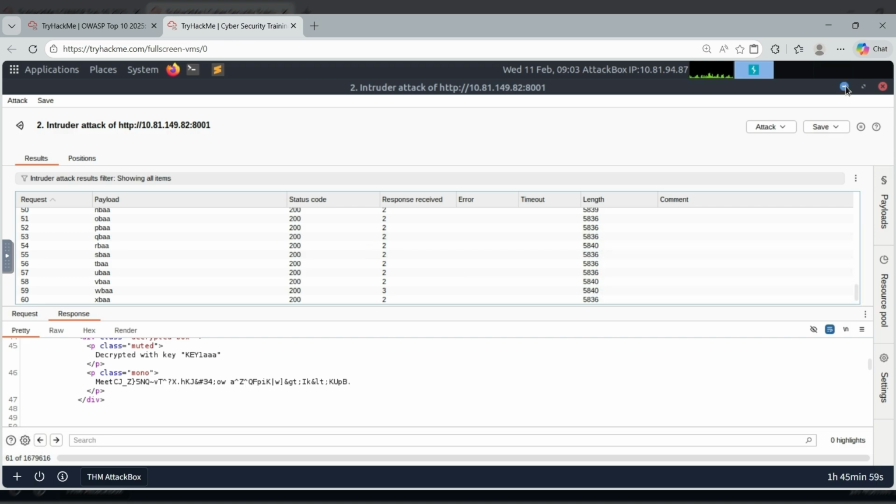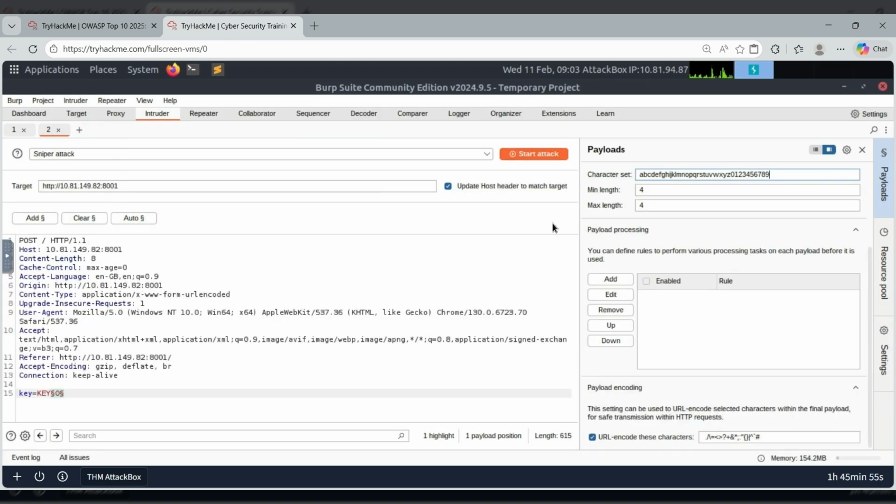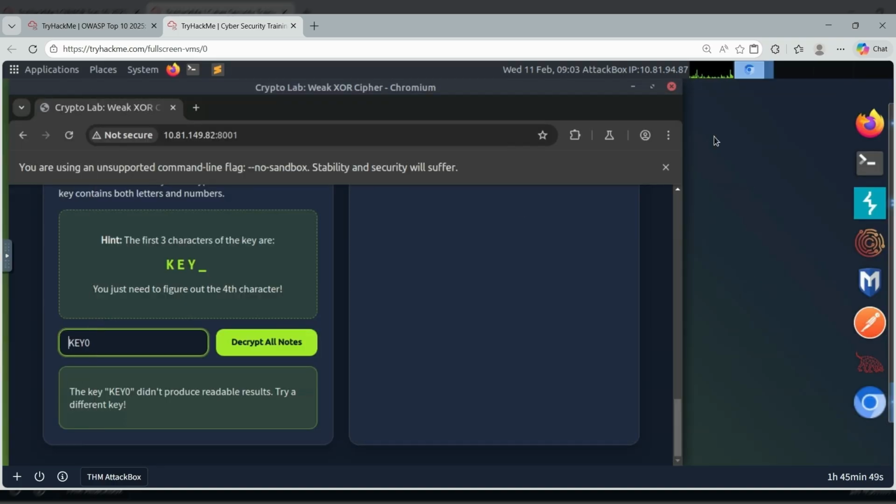So let's proceed. But you can try it here. You can start the brute forcing on Burp Suite as well. So let's proceed with the second one.